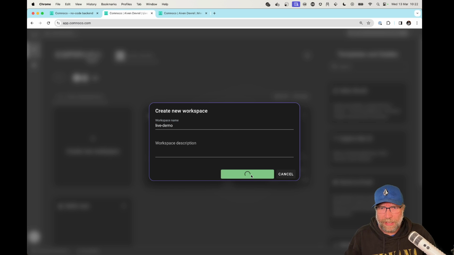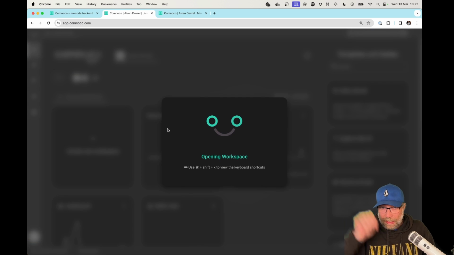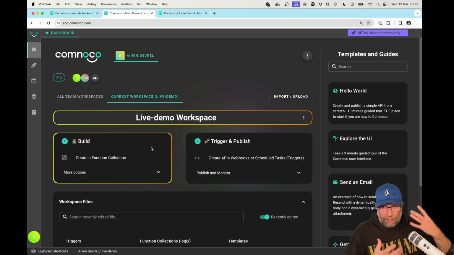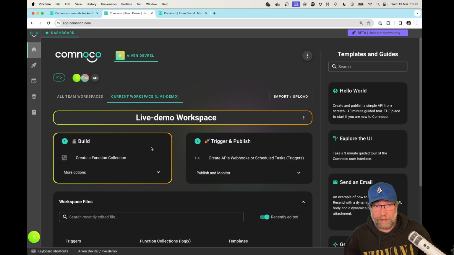Okay, I create my workspace and that will bring me to the dashboard. And from there, live demo, I click on it. It opens my workspace and from there I can do several things. I can create my functions, my blocks, okay? And then I will be able to create a trigger to expose this block as an API endpoint.